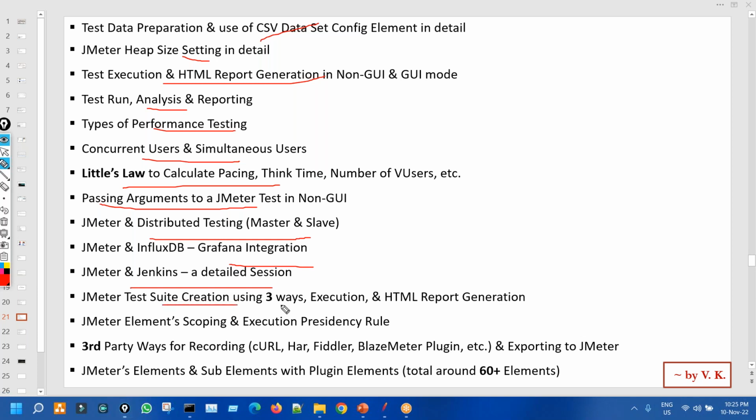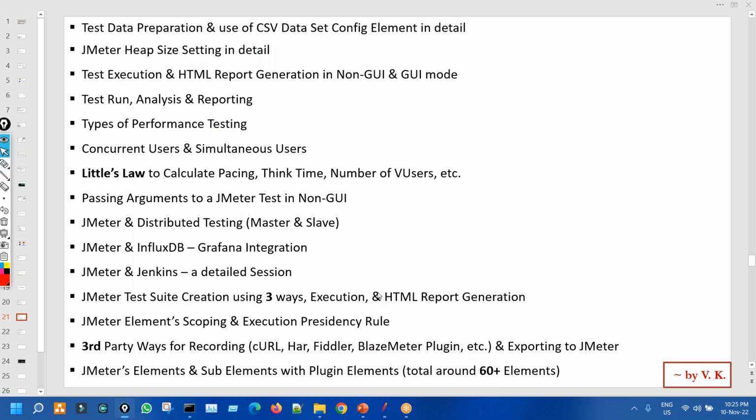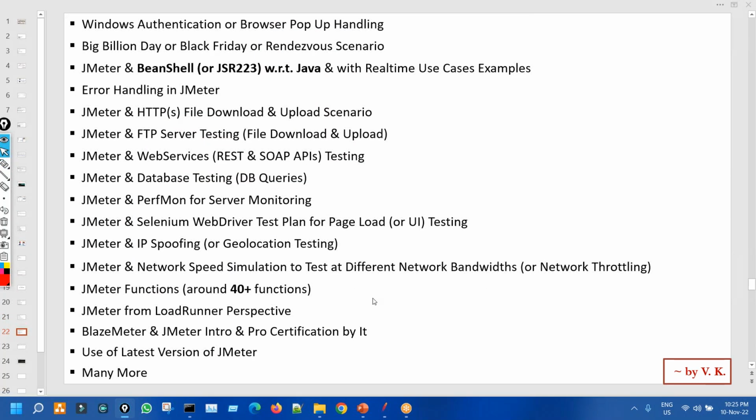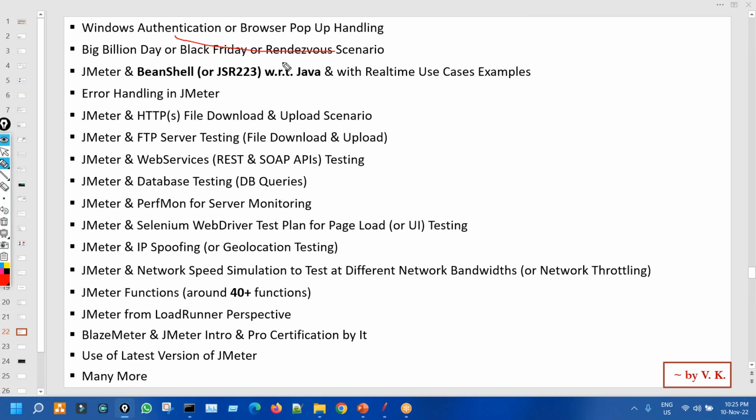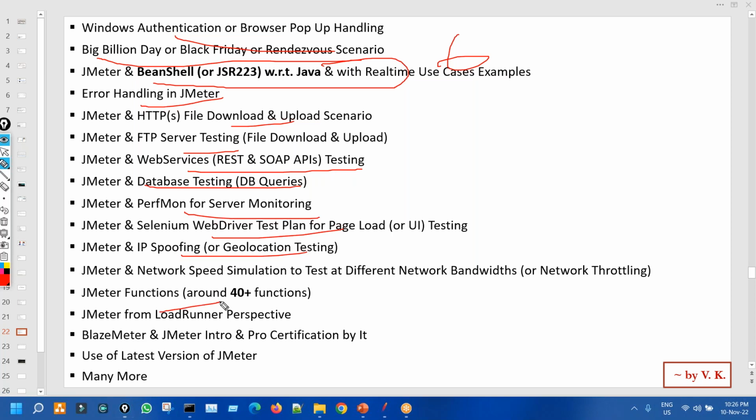JMeter integration, test suite preparation, JMeter element scoping execution rule, correct? Third party way of recording using Fiddler, Blazemeter. Then JMeter element, sub element, total 60 elements are there. Then Windows pop-up authentication, how to handle big billion day sale. Then BeanShell, 6 days on BeanShell, error handling, file download, upload, FTP server, API testing, database, Selenium, WebDriver, IP spoofing, functions.